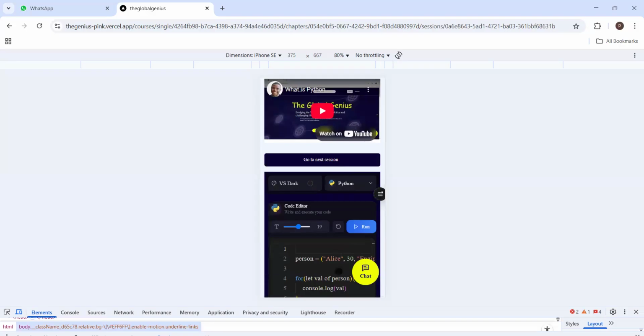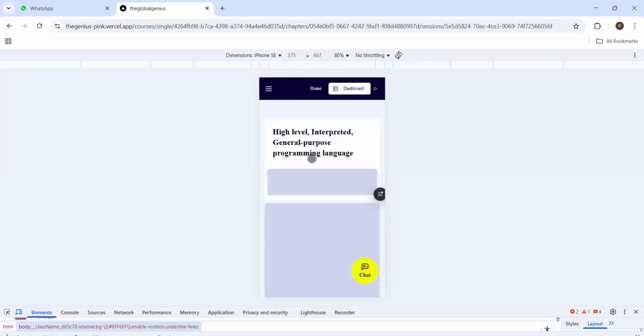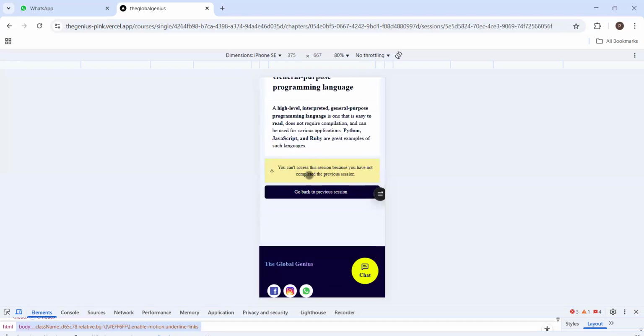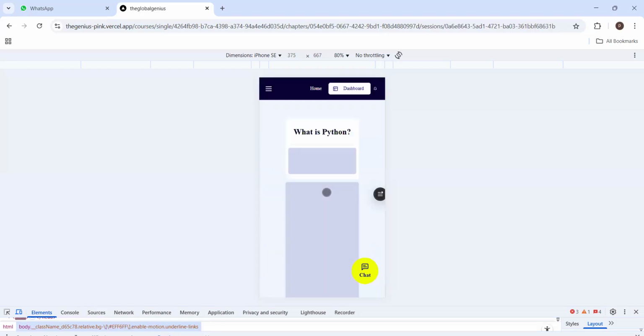If you don't pass the test, the system will see that you have not completed this session. And if you have not completed this session, you cannot go to the next session. Even if you click on go to next session now, look at it. It will tell you that you can't access this session because you have not completed the previous session. You must finish the previous session before you can go to the next session. That is how we designed it. We want you to understand what you learned in the previous session before you go to the next class. So you have to click on go back to previous session.